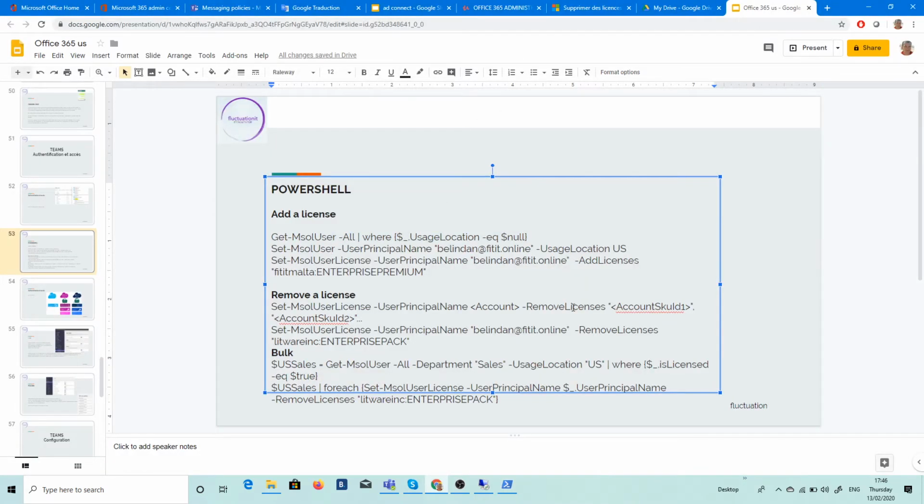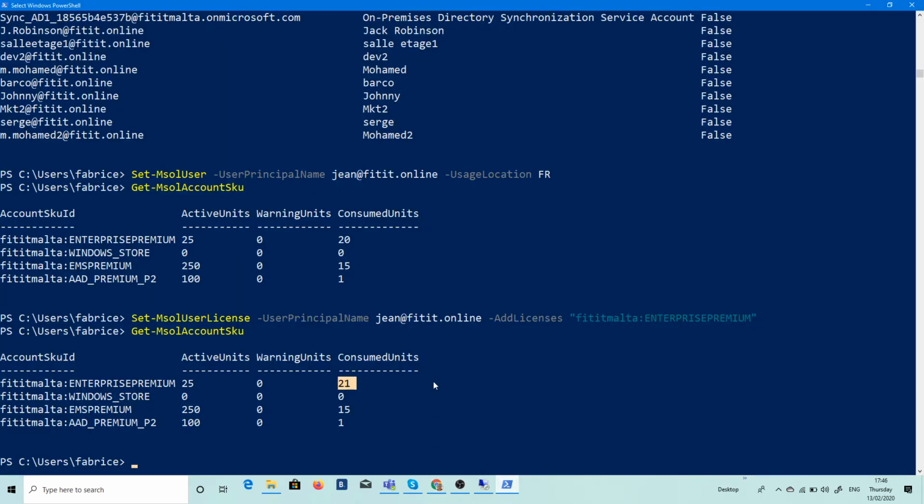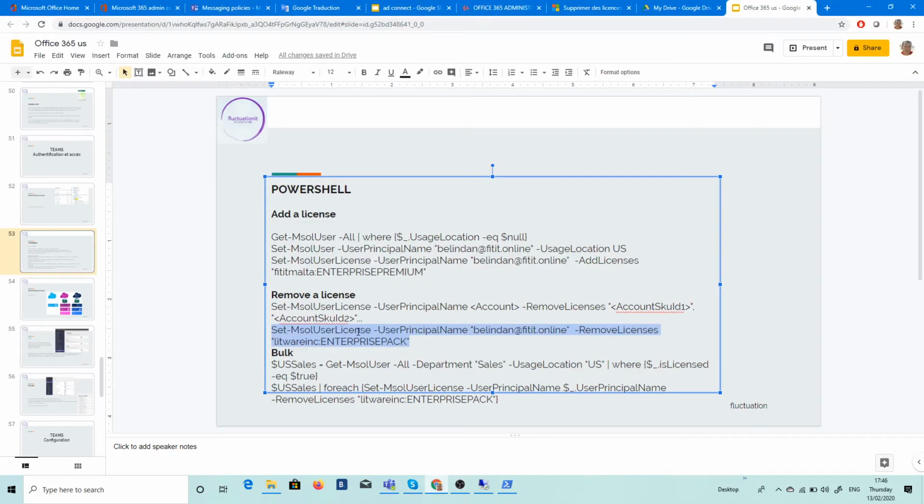After that, you can remove a license. Let's say that I want to remove a license. I'm going to take this one, for example, and I want to remove the license from John. No, that's not it. Sorry, I must do it again.